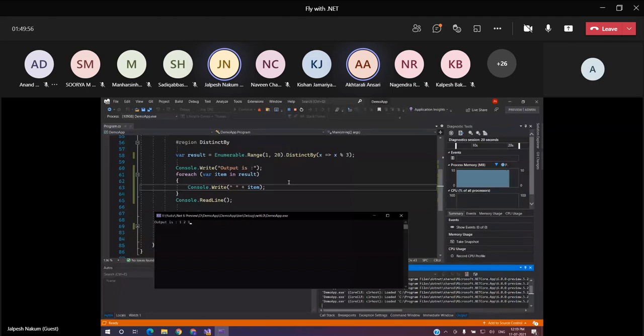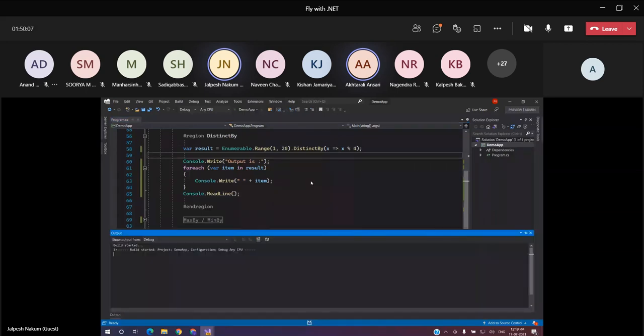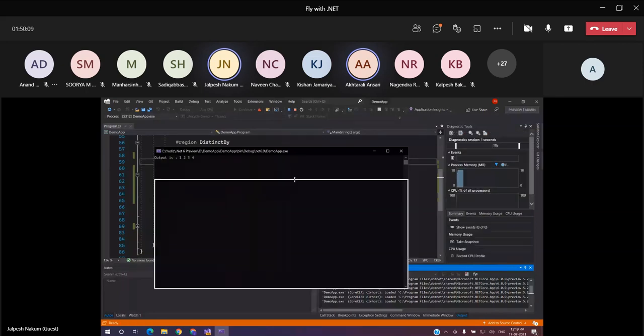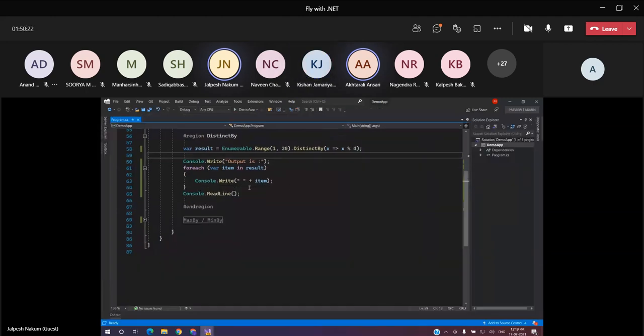So now we change our condition so we can get more idea about that. We apply the condition x derives x modulo 4 instead of 3. So now again we rerun the application. Here you can see that the output is 1, 2, 3, and 4, because the others, meaning 5 to 20, return results which are already included in the 1, 2, 3, and 4 results. So this is all about DistinctBy.